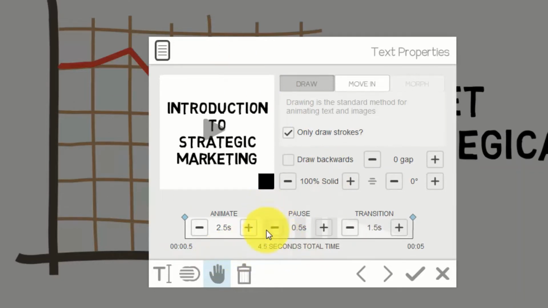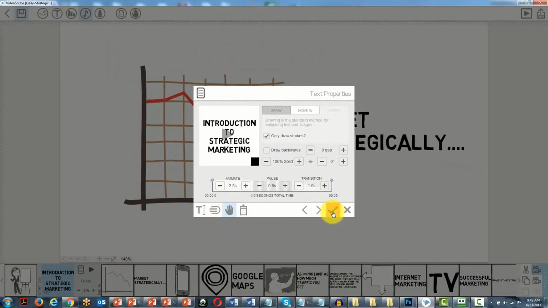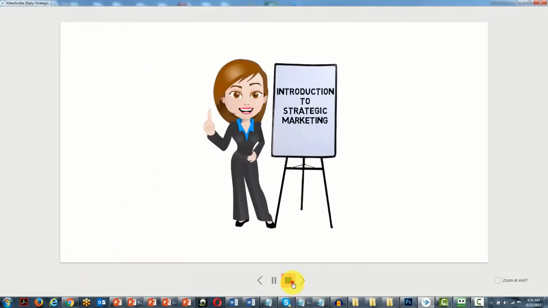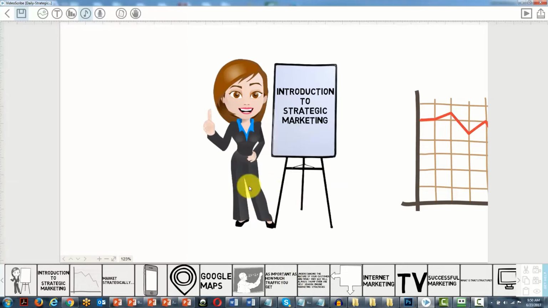And what you're trying to do with the pause is you are trying to match the timing of the animation to the actual voiceover. So if you look at animation plus pause, this should equal the timing of the actual discussion. So in other words, we will actually play Introduction to Strategic Marketing, and you'll be able to see it then. Now you'll notice there was a slight pause before it starts to transition to the next scene. And what this does is it allows us to match the words to the actual speaker.